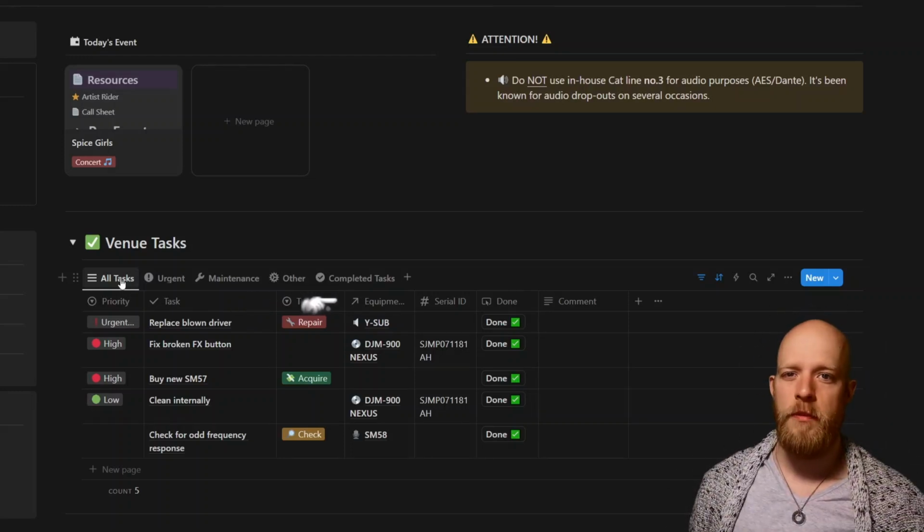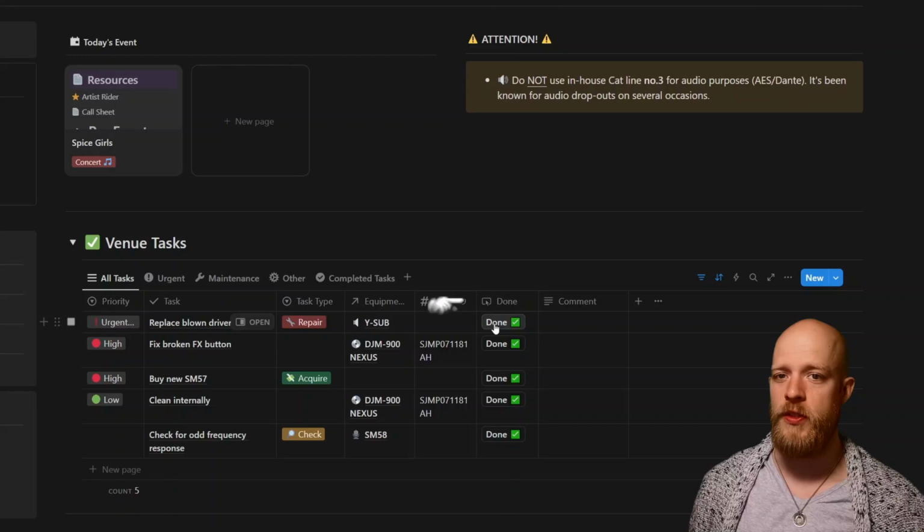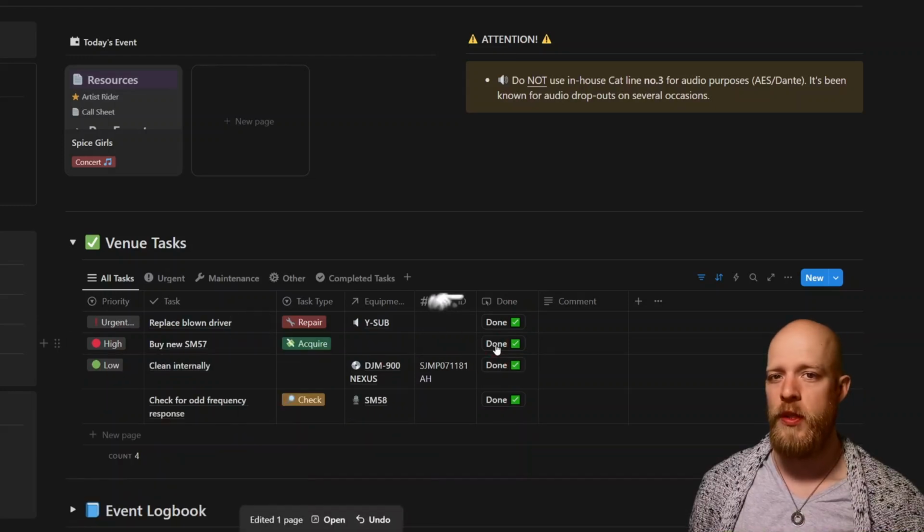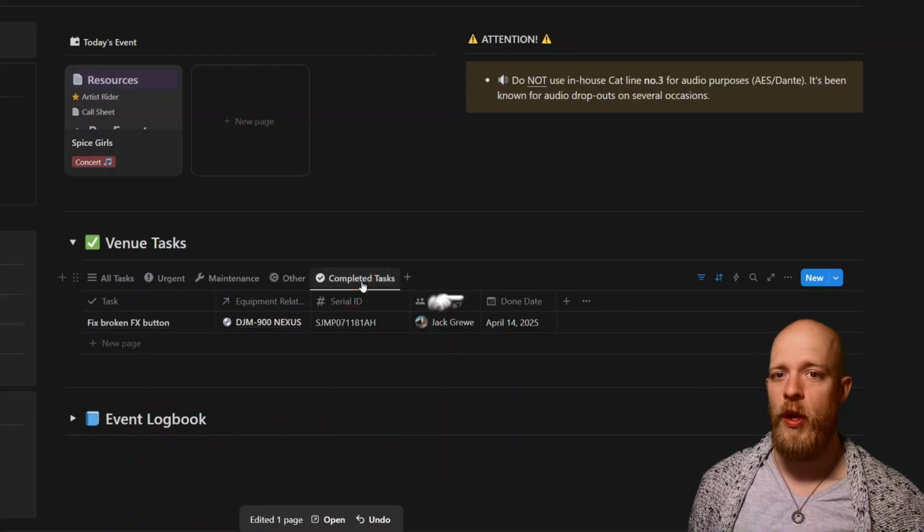Once a task has been completed, simply push the Done button and the task will automatically be moved to the Completed Task section. When pushing the Done button, the system will also automatically register who marked the task as done and on what date this happened. This can later be viewed in the Completed Tasks view.